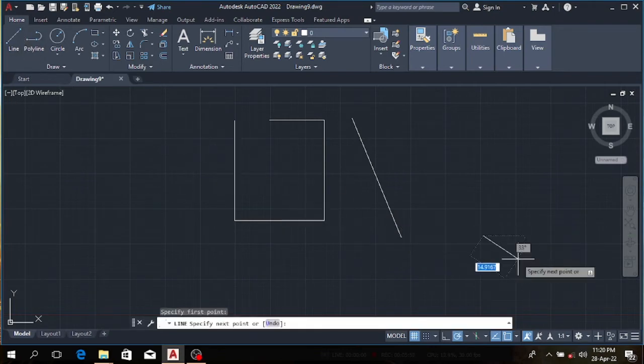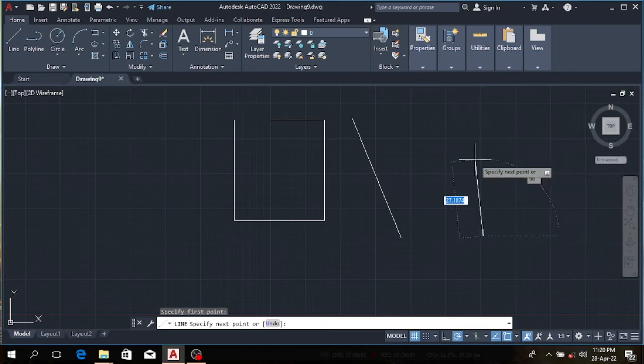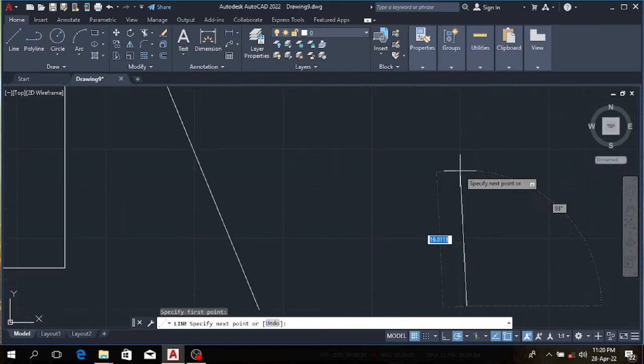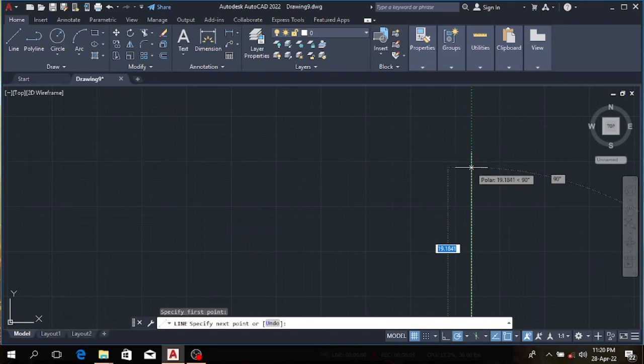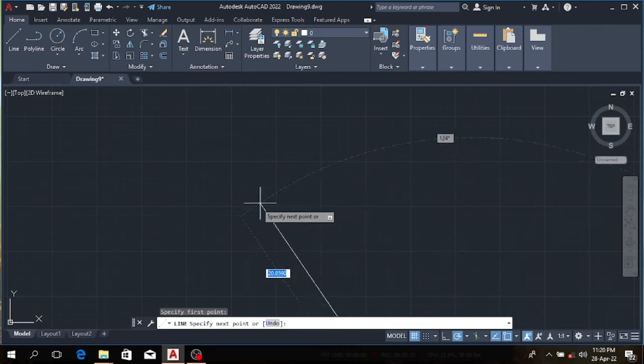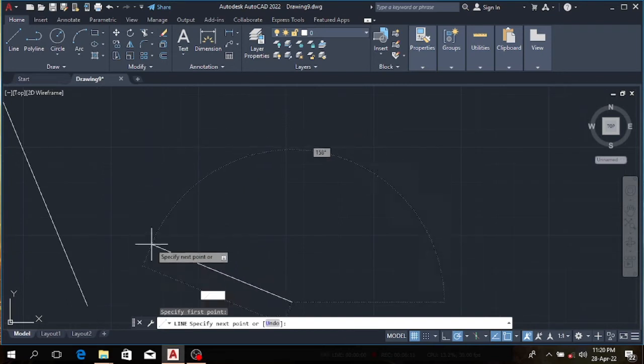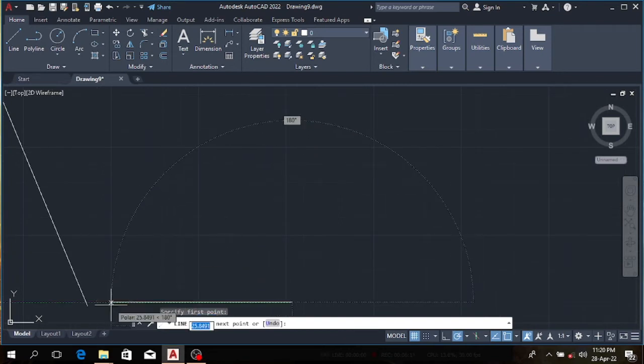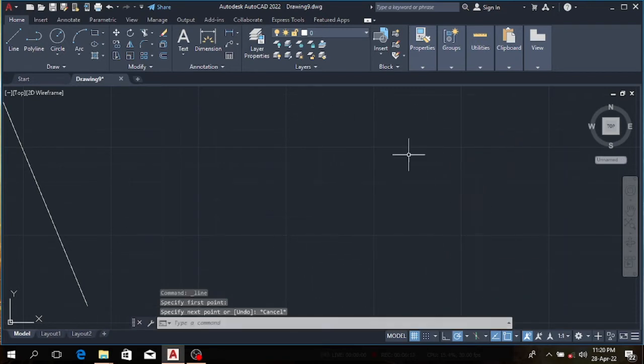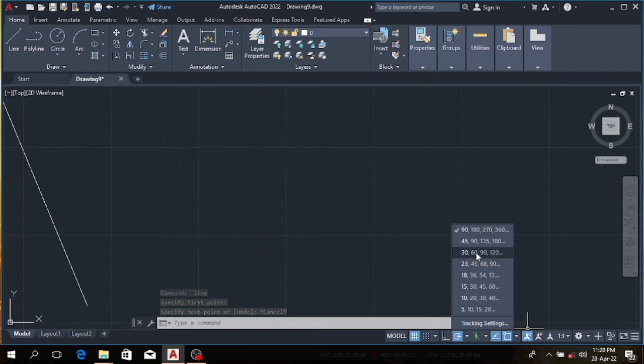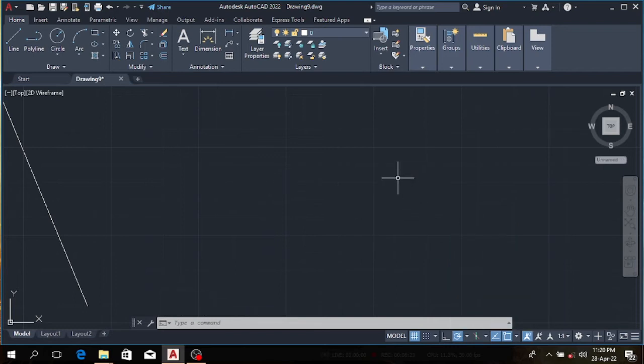After specifying my first point, the green line that appears on the screen, let me zoom it, is telling me that this is 90 degree. If I move it backward, now it's telling me this is 180 degree. To understand it better, let me make use of other options here, like the 30 degree here. That's interval of 30 degree.